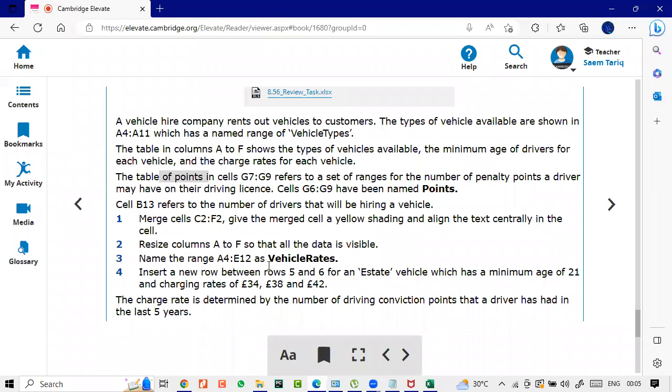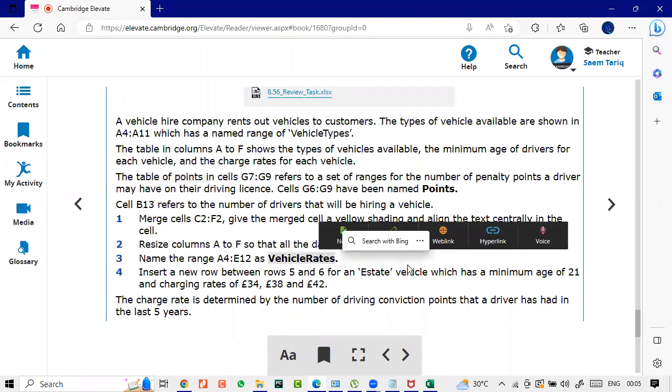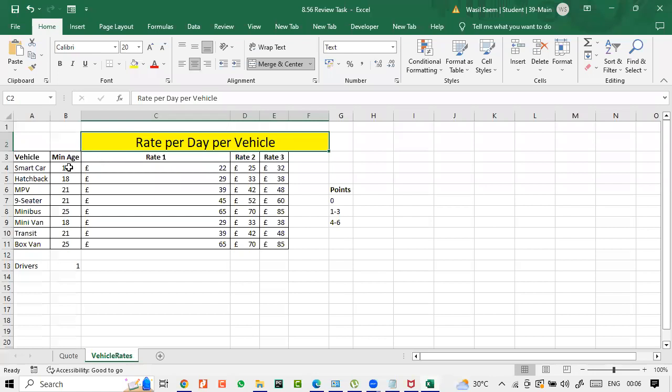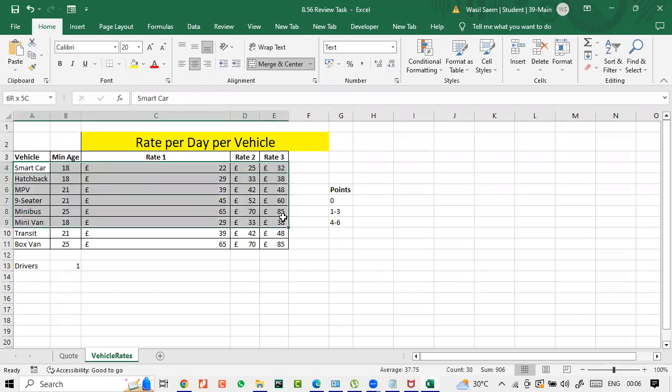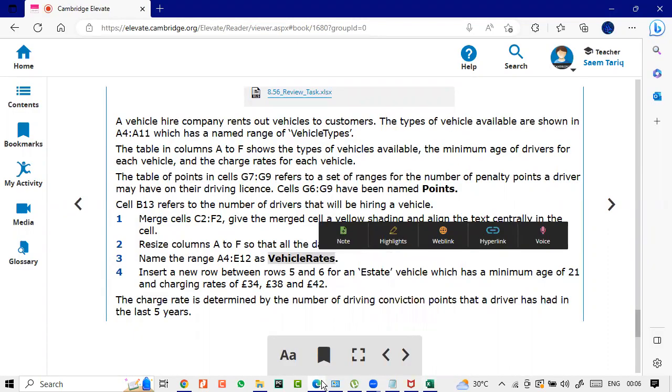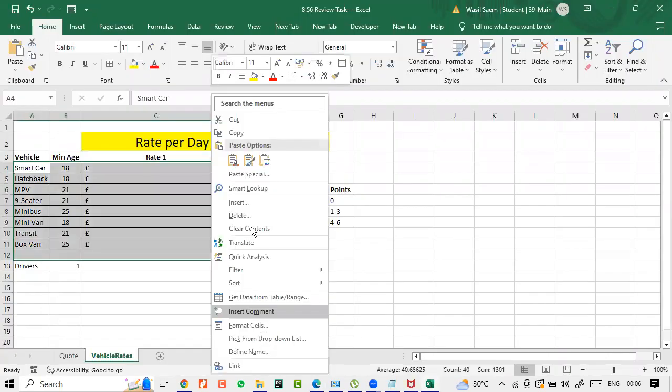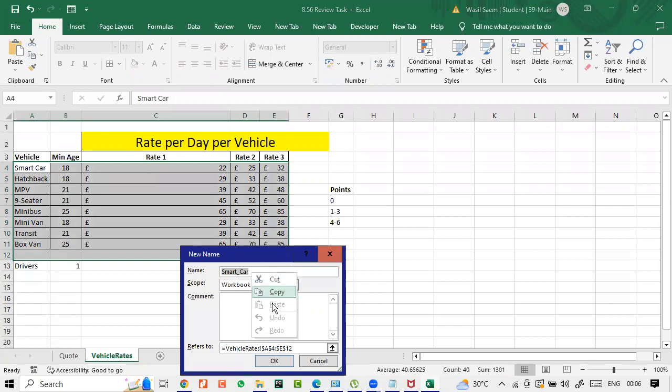Name the range. Okay. Name the range A4 to E12 as vehicle rates. So we are just going to define and name this as vehicle rates.